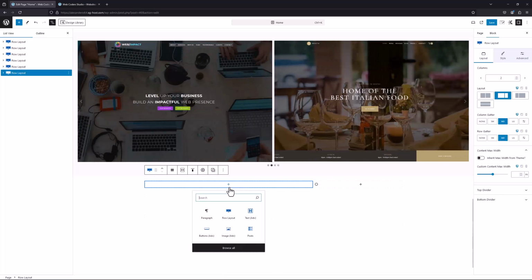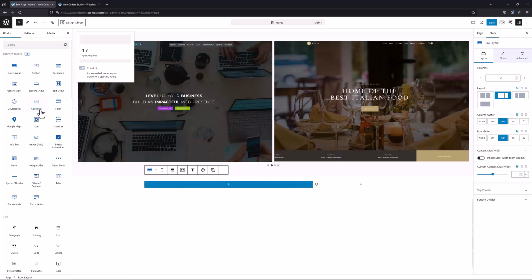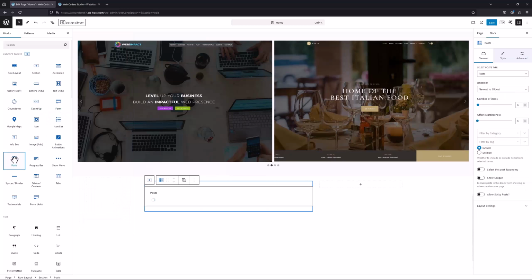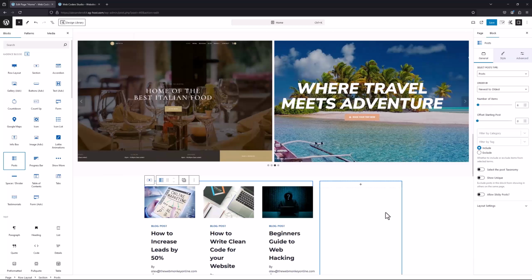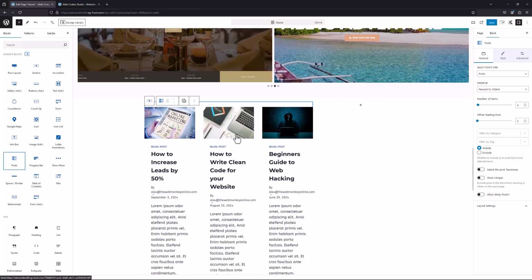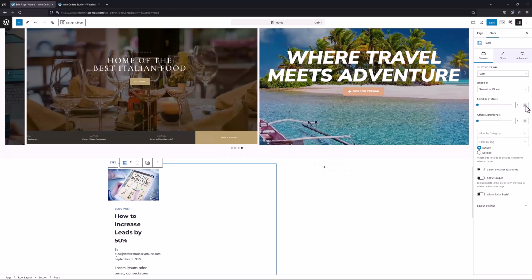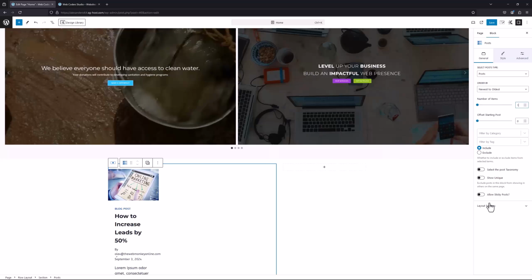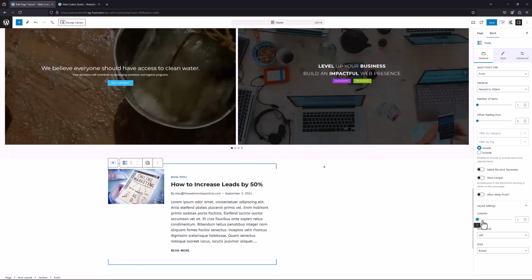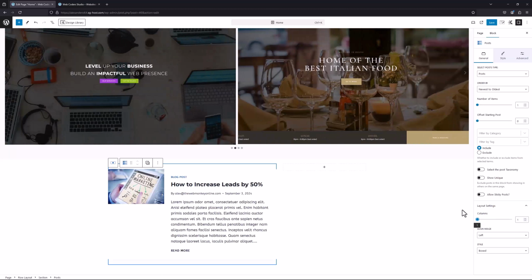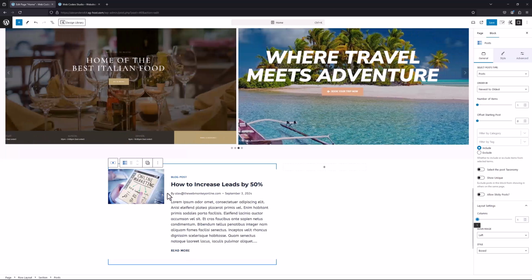And now in here for the first column, we're going to add a brand new block called the posts block. Now, automatically, we have the 3 latest posts being populated in our column. However, we're going to change that. Let's bring this one down to just 1 item. And then for the layout settings right over here, change this one from 3 columns to just 1 single column. We're going to make some other changes as well to the excerpt length and the read more link.